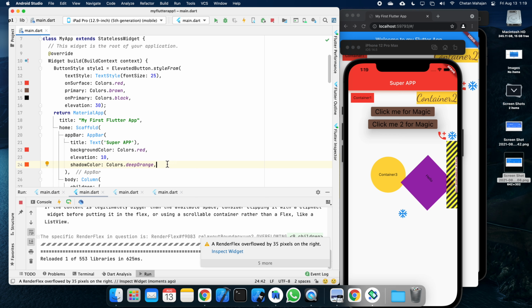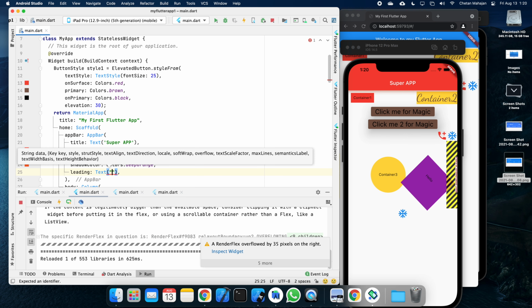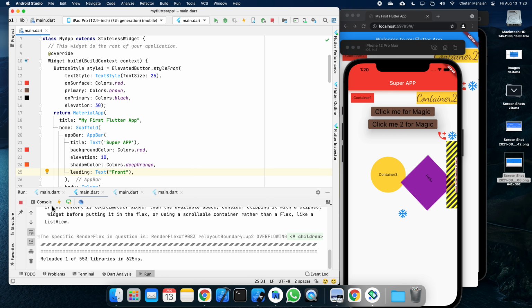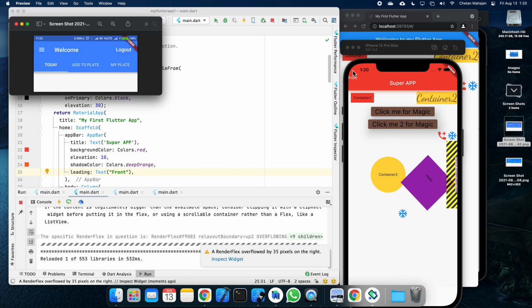So going into more substantial ones, let's say if we want to put up something leading or actions. In case you want to put up a leading, leading can be any widget. So let's say I just give it a text widget and I write front. I'm just putting a random word, so you'll see front over here. Anyways, as I told you, you can put these triple horizontal lines, and when you click, they can perform a certain action. We will do that in our advanced topics, but I'm just giving you an example of how to use the leading icon.